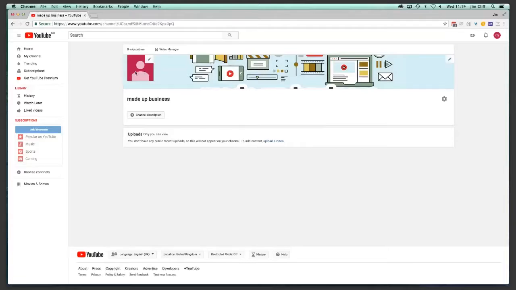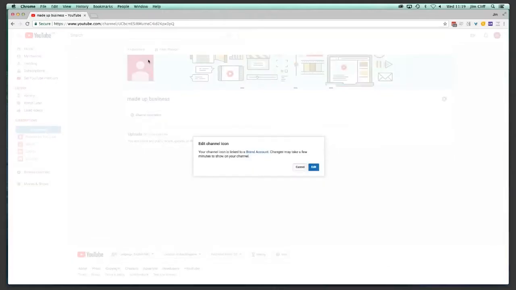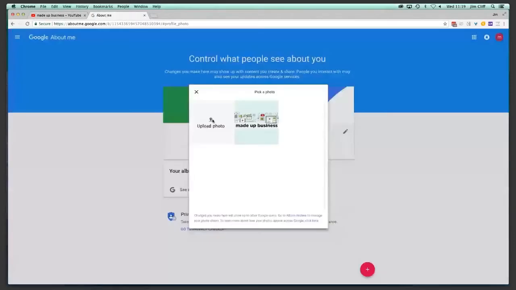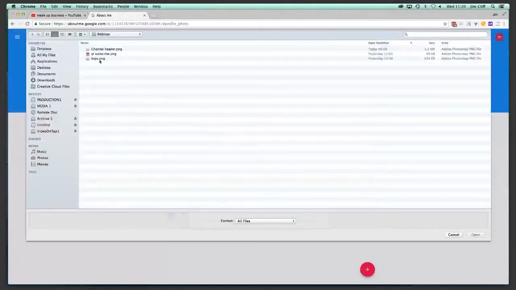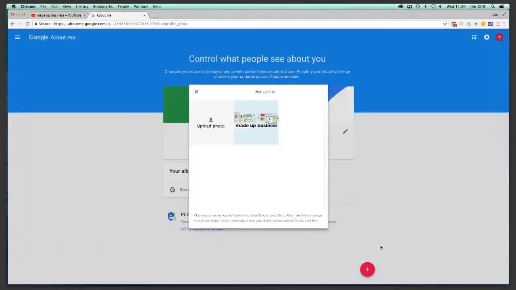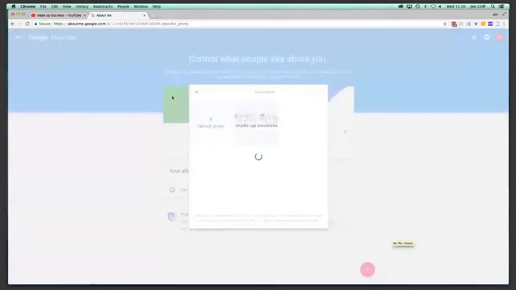So with the avatar, as I said, because this is linked to your brand account within Google, you'll actually have to go straight to, well, this will take you directly to it. So if you click on edit, it will actually take you out to Google, and you can update your avatar in there. You can choose your header image because you've already uploaded that, but you probably don't want to do that. So I'm going to use a very, very similar image for the avatar, and that will go straight into there.